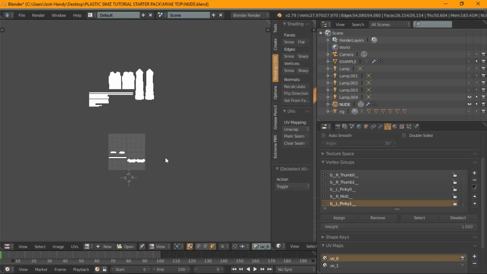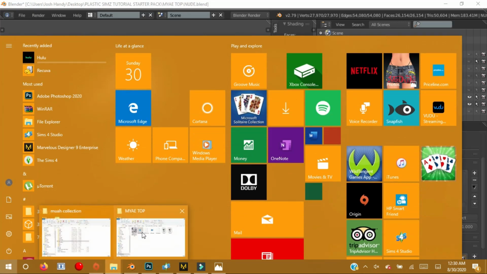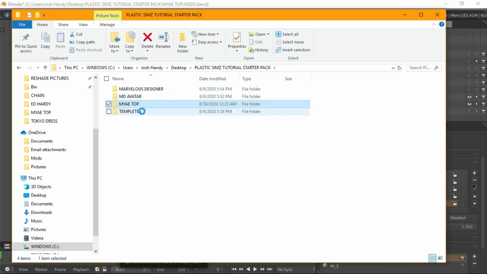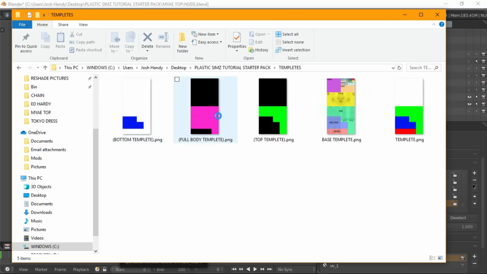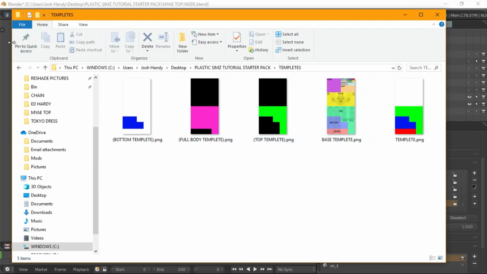So now you just want to go to those templates that I gave you guys. Basically it's gonna have a bottom template, full body template, top template. This is the full template if you want to do hats, hairs, and then this is just one I combine with tops, bottoms, and shoes. So today we're only gonna be using the top one.